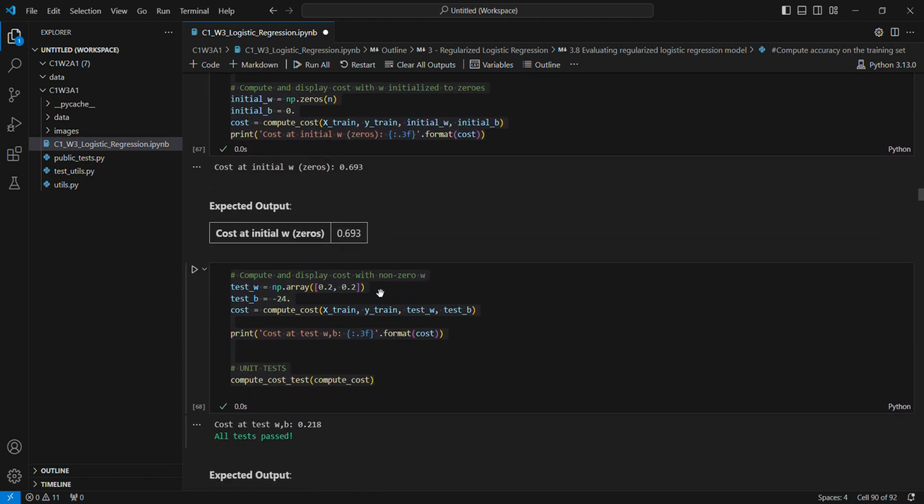This code calculates the cost using non-zero test W and test B values. The test W values are set to 0.2 while test B is set to -24. The cost is computed using the compute cost function and the result is printed. Then the compute cost test function is run to test the accuracy of the function.